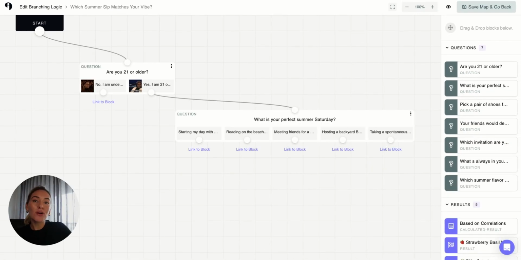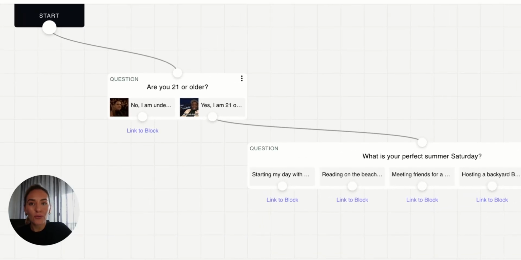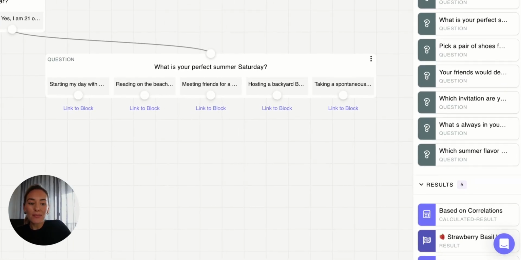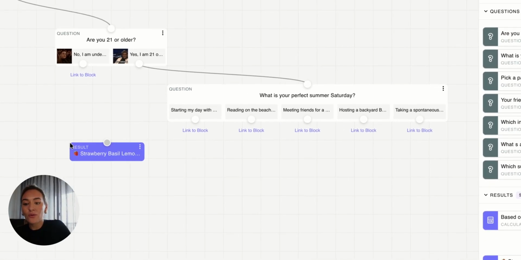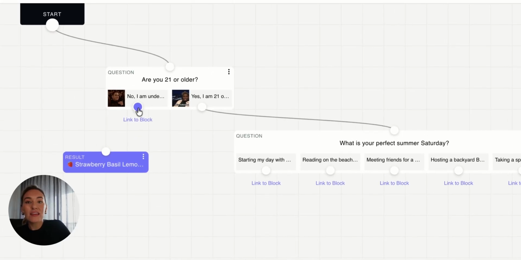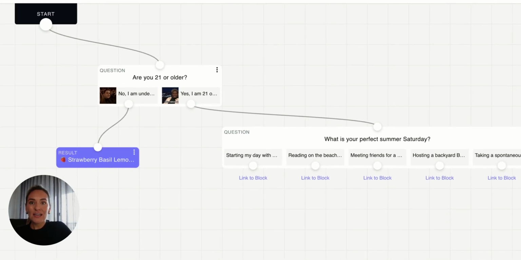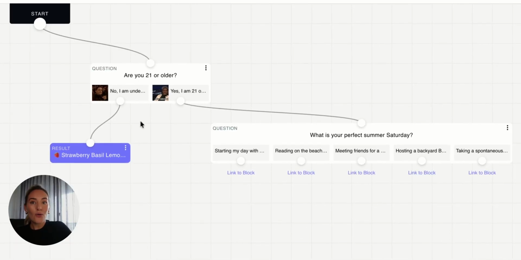For the answer choice of no, I am under the age of 21, I can send this quiz taker down a completely different path. One option is to end the quiz for this quiz taker. I can do this by dragging and dropping a quiz result. I can then link this answer choice to that quiz result. This means that any quiz taker who selects the answer choice of no, I'm under the age of 21, the quiz will immediately end for them and they will get this quiz result of a mocktail.